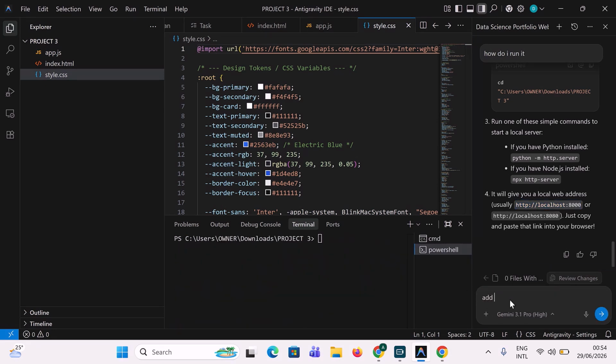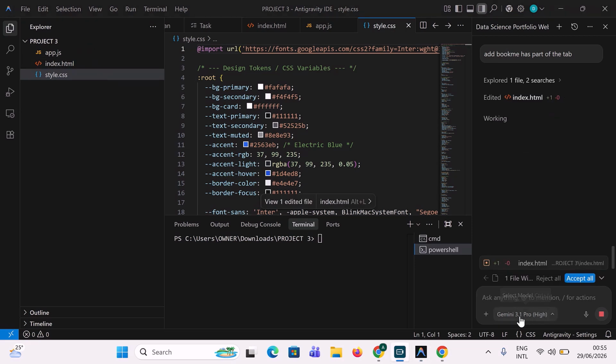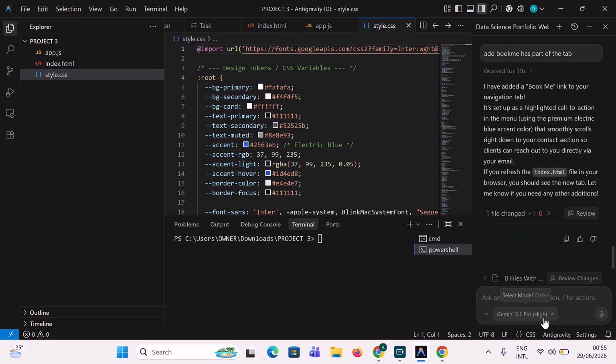So let's just say, add book me as part of the tab. So it's creating now. I'm going to wait. I'm using Gemini 3.1 Pro, so it's more advanced than medium. Let's see. I think it's done. So let's try to run it again.